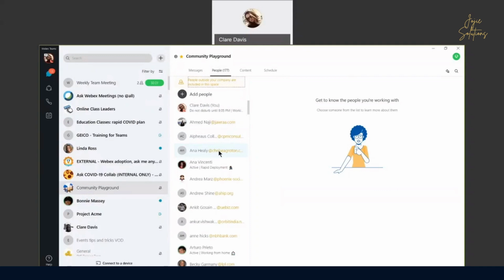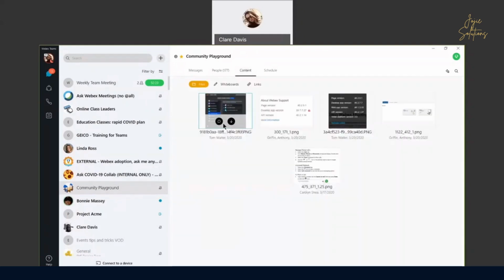So now that we've taken a look at the People tab, let's take a look at the Content tab. The Content tab is going to show you all of the files that have been shared in this space.